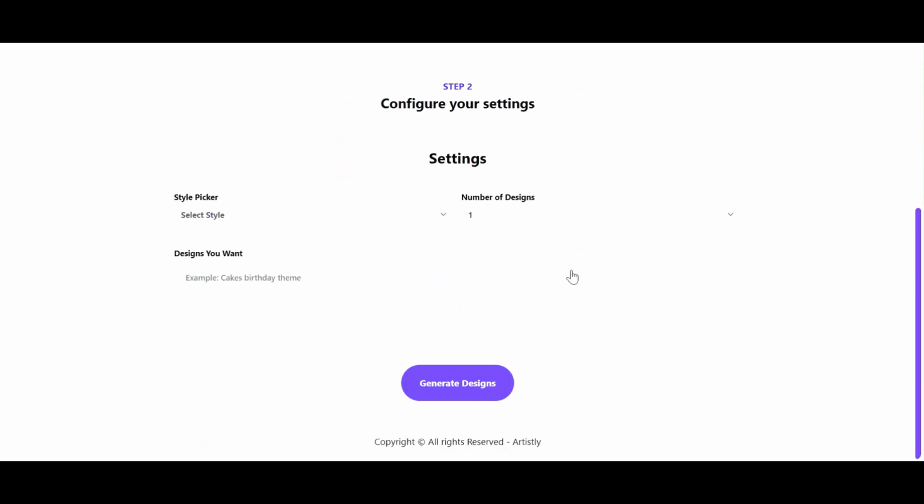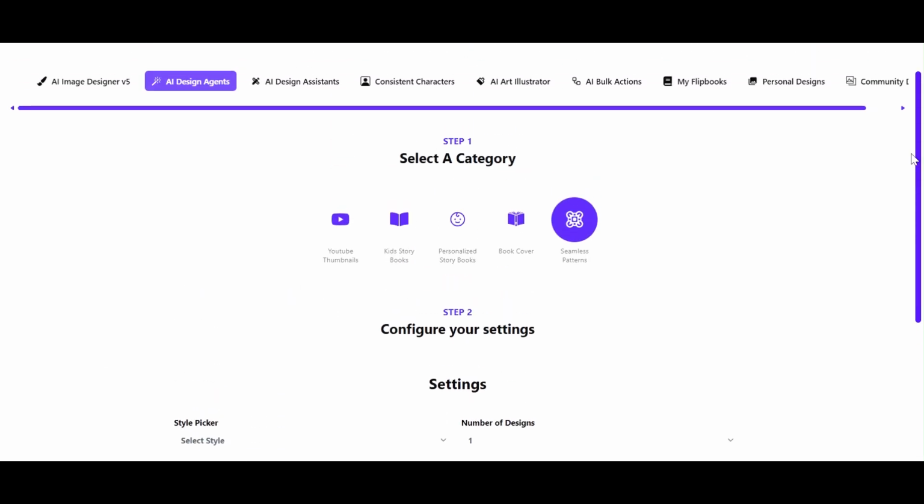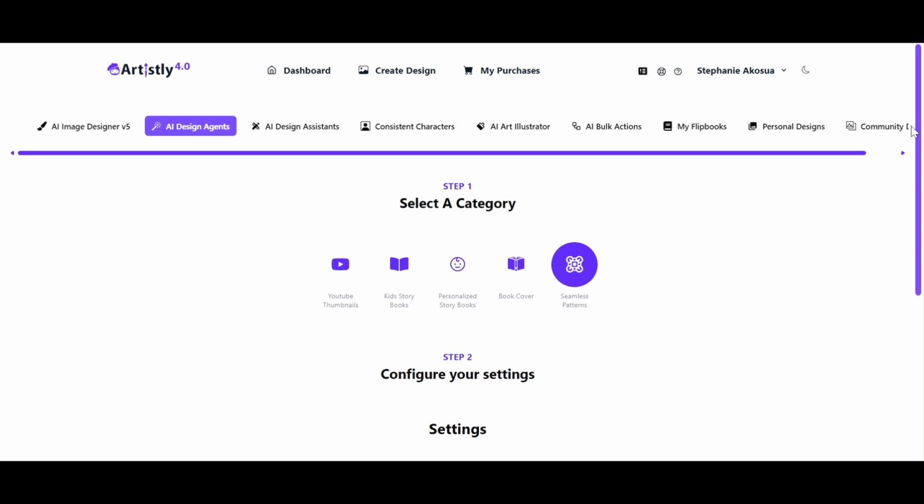We then have seamless patterns as well. So if you want to create your own seamless pattern, let's say it has watercolor or default, you can create a more personalized pattern. You can do that here as well. Put the design you want as well. So this is really good for people that are in print on demand. Maybe they're into creating notebooks, they're into creating journals. You can do all of that on Artistly.